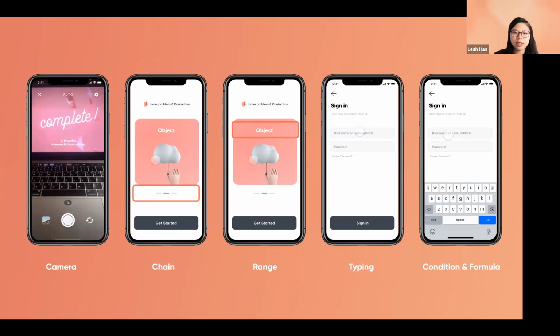Then we learned the chain and the range. We took a lot of time to distinguish the difference between them. The chain is when one property continuously affects another property. And the range is when a property's value enters a certain range, and at that moment, something will happen. So one is continuous, and the other just changes at a moment.